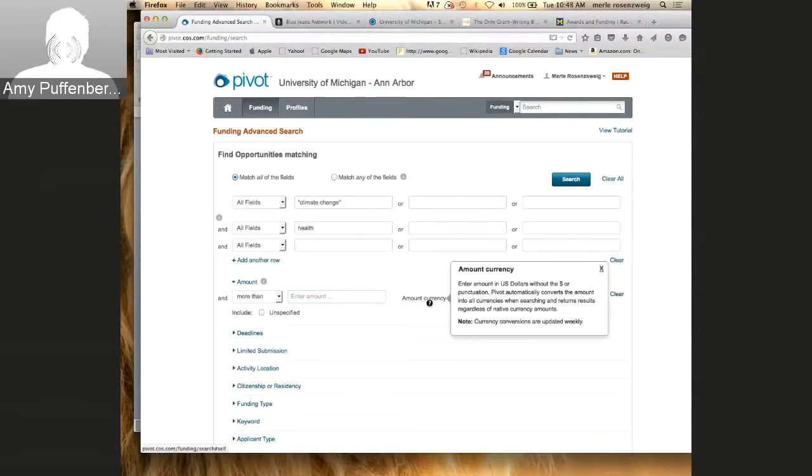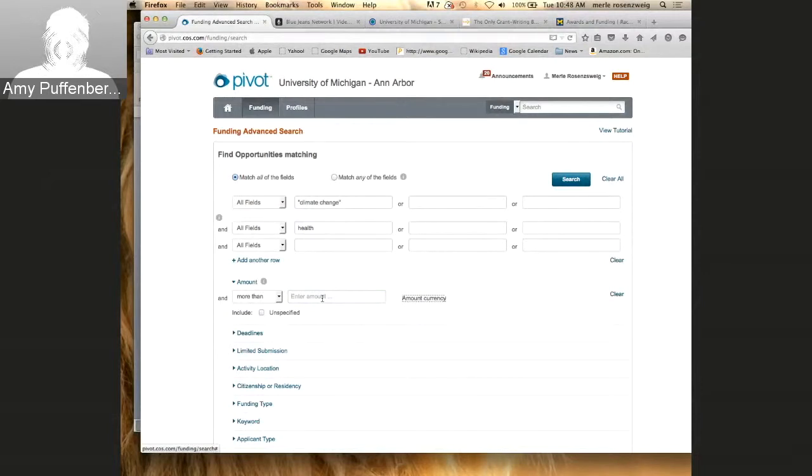If I want $2,000, I put in 2000. And it doesn't matter, it's going to do the currency conversion. What is $2,000 equivalent to in euros? It does that for you. So I'm just going to put in $1,000.